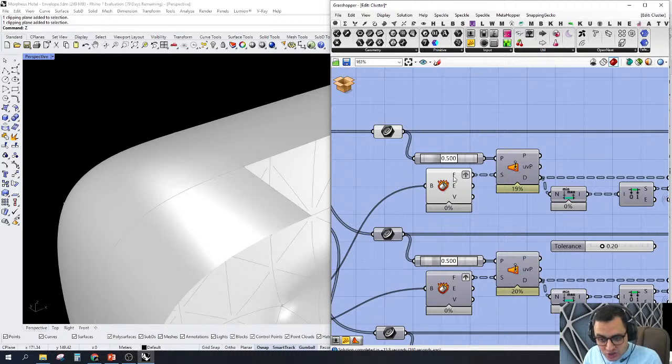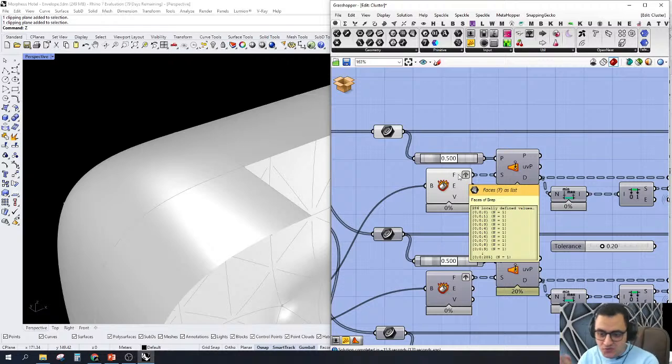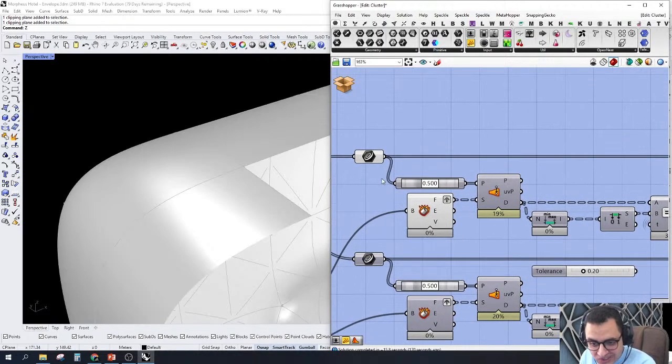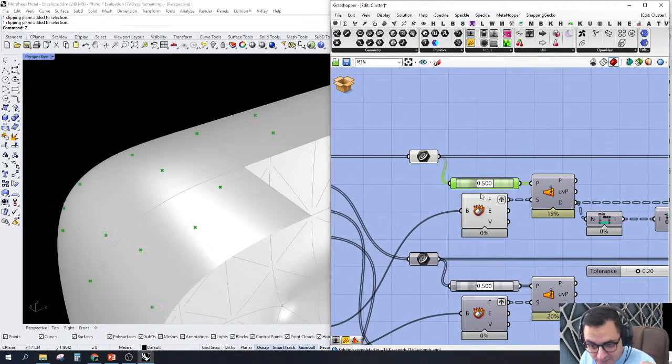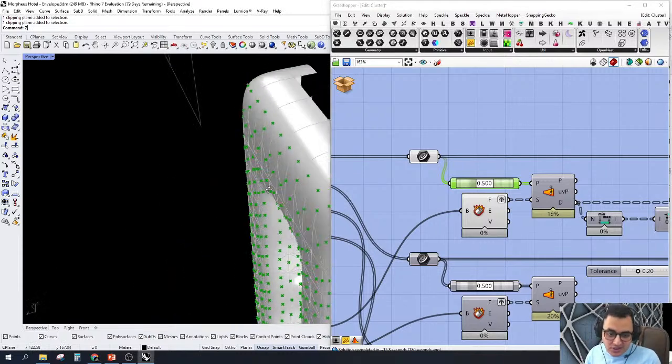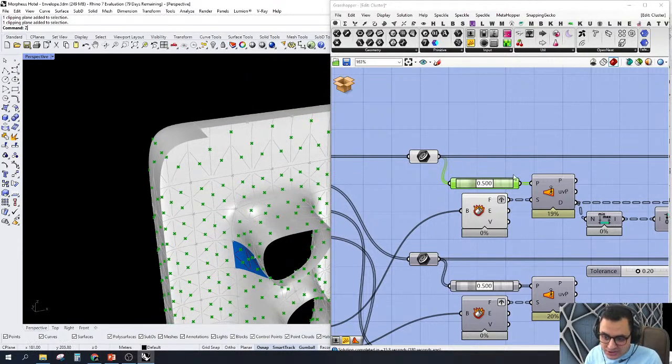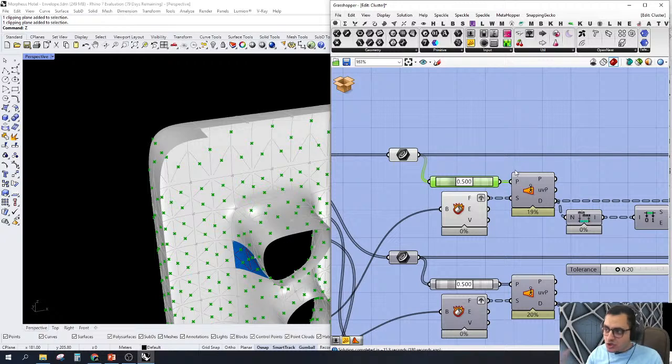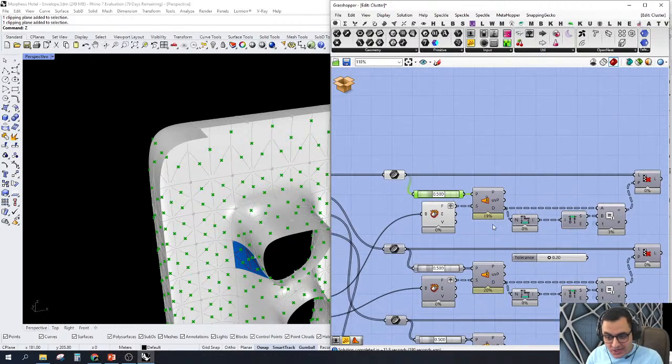So each face of this pyramid will basically attract the closest curves based on their proximity. When you attract something, you attract it based on a point. If you attract a geometry, a curve, a box, whatever you want, you attract it based on a point.